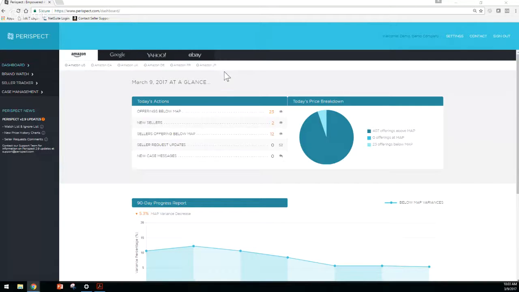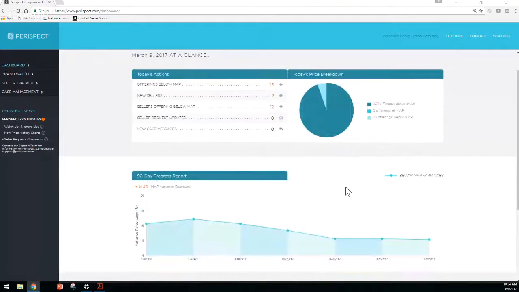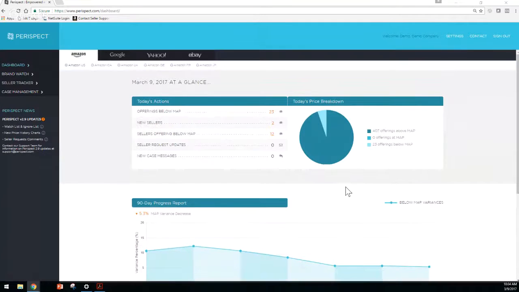So what we're looking at right now is the dashboard. This is basically just a snapshot of your channel. You're going to have today's date at a glance, and the information displayed will be for your brand. It will have the number of offerings below MAP. We keep track of any new sellers, and sellers that are offering below MAP. And then here is a breakdown of your channel so you can see where a majority of your pricing is at. Below that, we have a 90-day progress report showing the progress you've made on MAP violations.